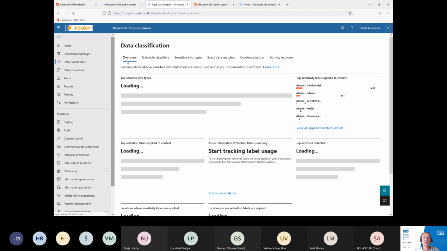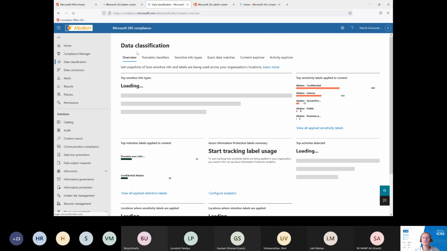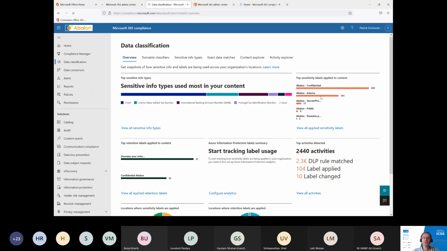Here we are at the top of the data classification, and you can see that you have some dashboard about how many times, for example, the Abalone confidential label has already been used, or Project Onyx has been used 17 times and things like that.